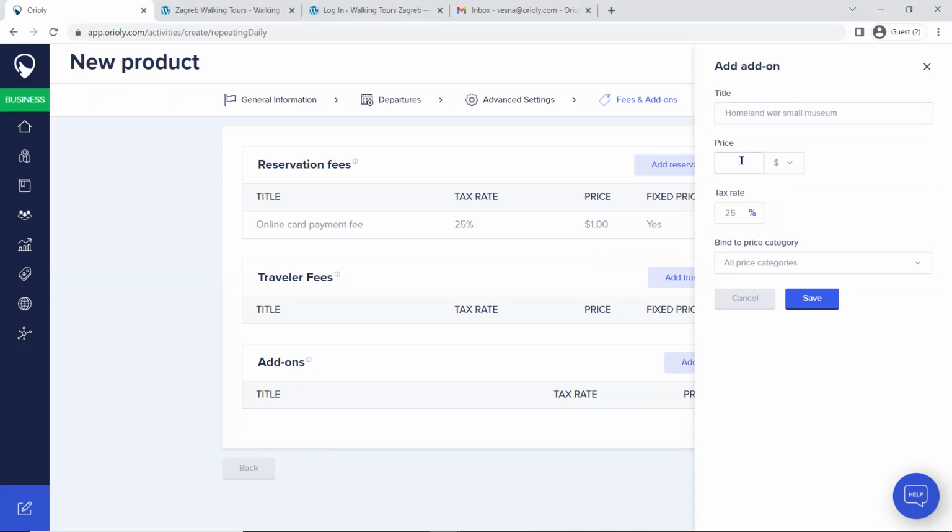The price of the ticket is $5. Also, you can define the percentage if you want. The tax rate of 25% is applied. It can be 5%, whatever you wish. And also it's bound to all price categories, but you can choose to bind it to only one price category.